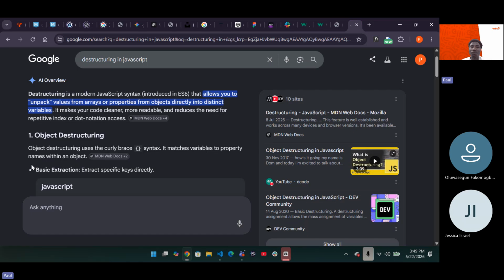Do you understand it now? Now that is array destructuring. And why is it useful? I just explained it. It reduces that repetitive indexing every single time. 0, 1, 2, it reduces for you.